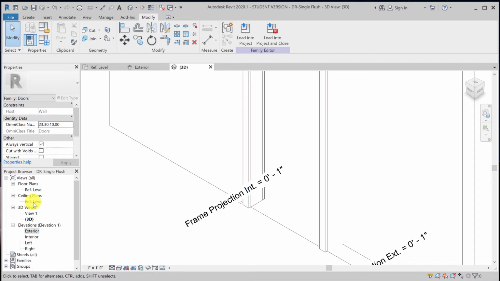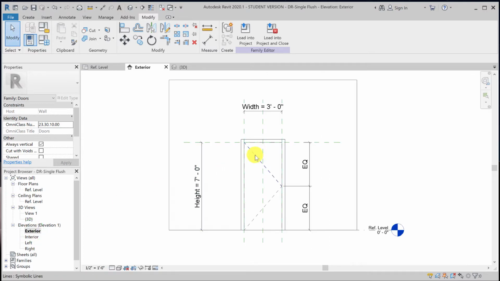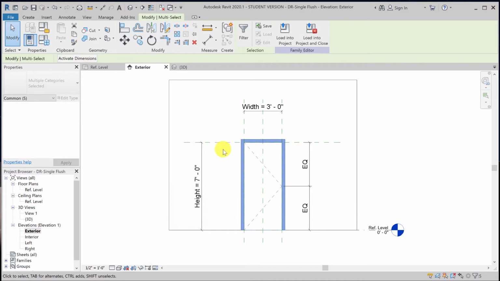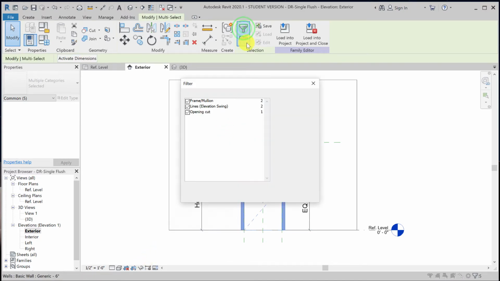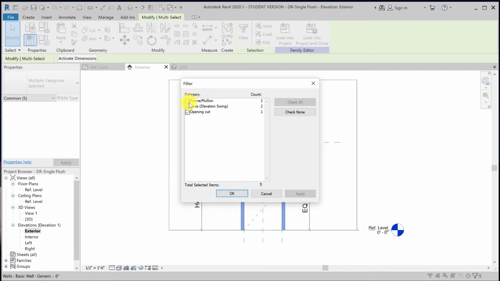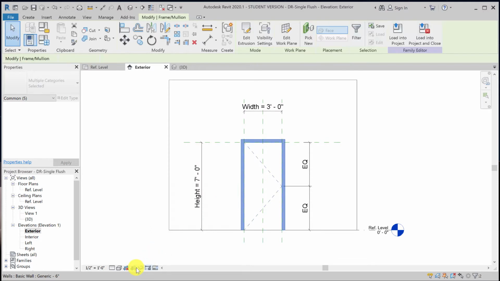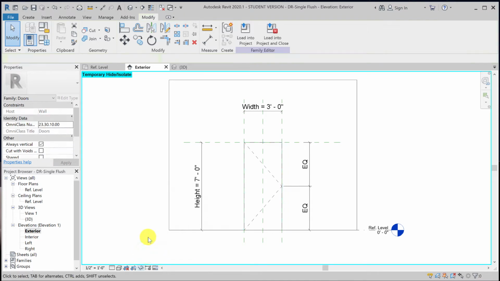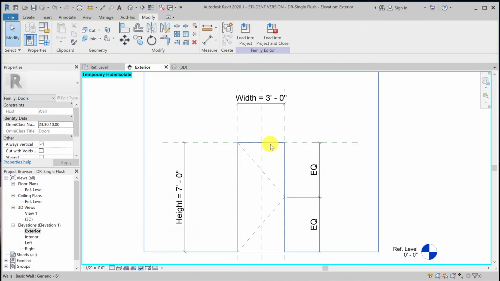The best view for me to do that is the exterior view. On the exterior view, I know that the casing will be in the way later, so I'm going to window select to get rid of it. Then I will filter so that I only select the casing. Frame mullion, that's what we want to get rid of. I have them selected, and then Temporary Hide Element.